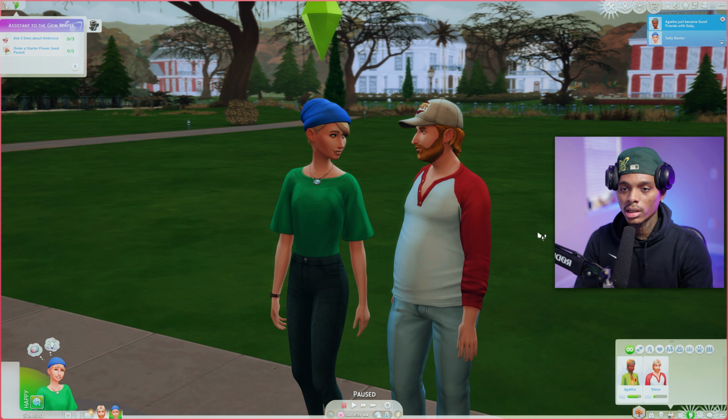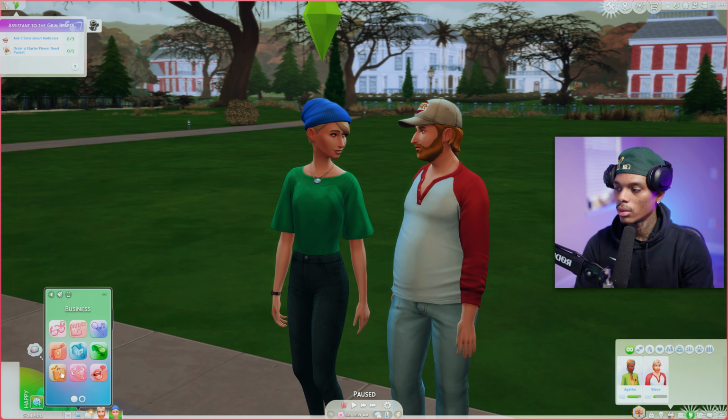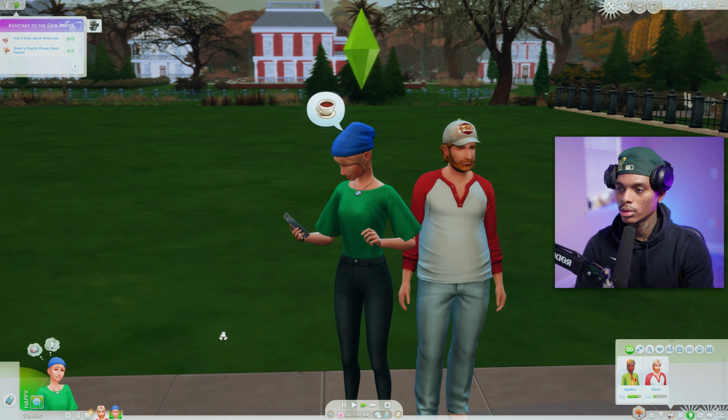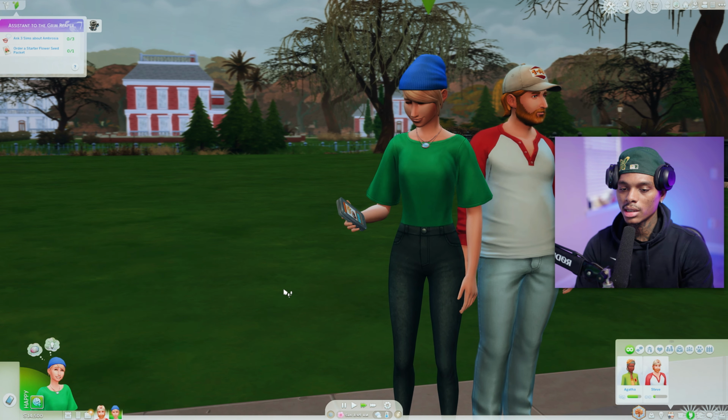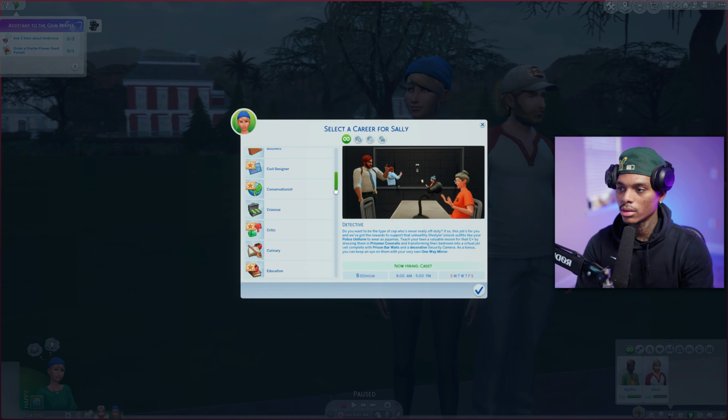Now also, if you want to give your sim a certain job, what I do was easier. I just go on the phone and I go to business and I go to find a job. Now I do this for all of the sims that I do, and I select the job that they already have in this panel. So she seems like a very artsy person, so I want to go and find painter.